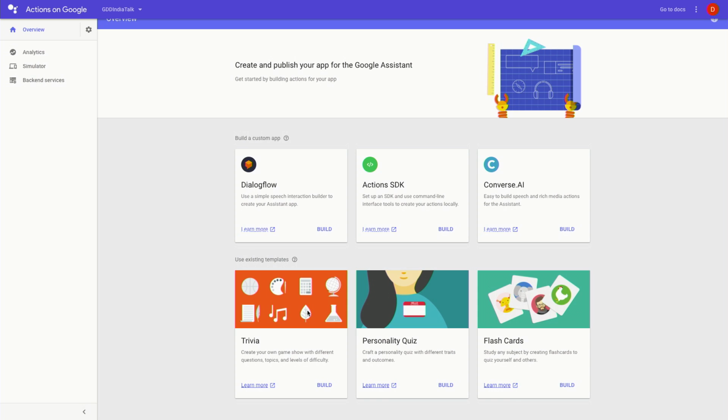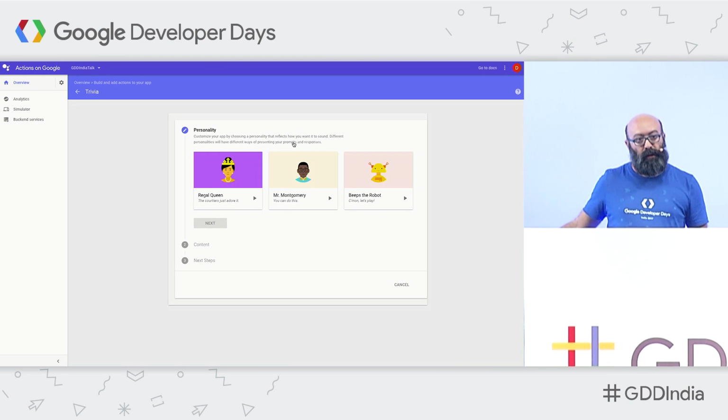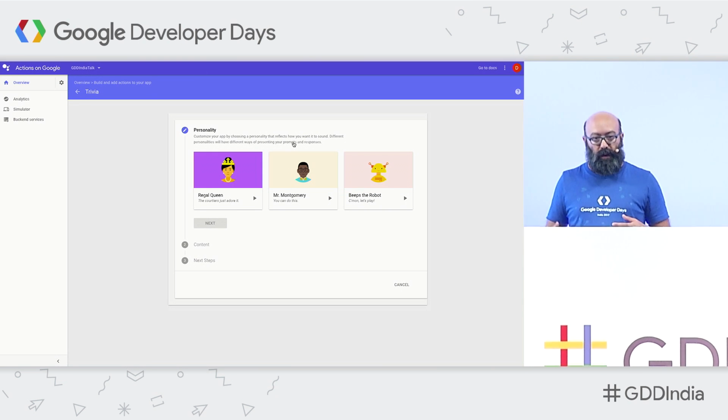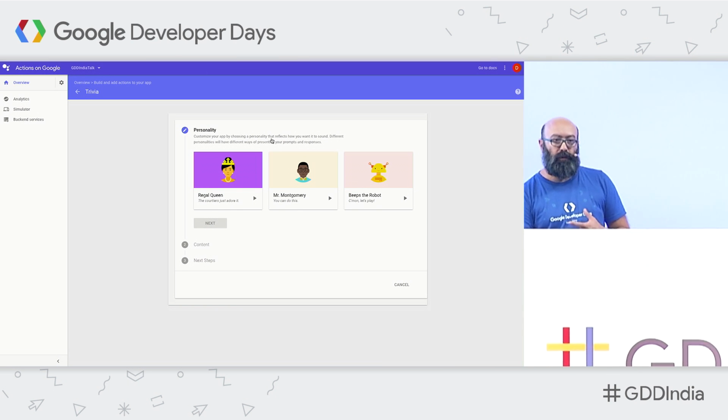The second row is the templates. And let's try with the trivia, as I said. So let's start building one trivia app. The first thing that we did for you is we built different personas, so different ways that your agent can present itself to the user. And you can get a preview of how these are different in the way they have background music and in the way they talk to the user. So, for example, let's try the Regal Queen.